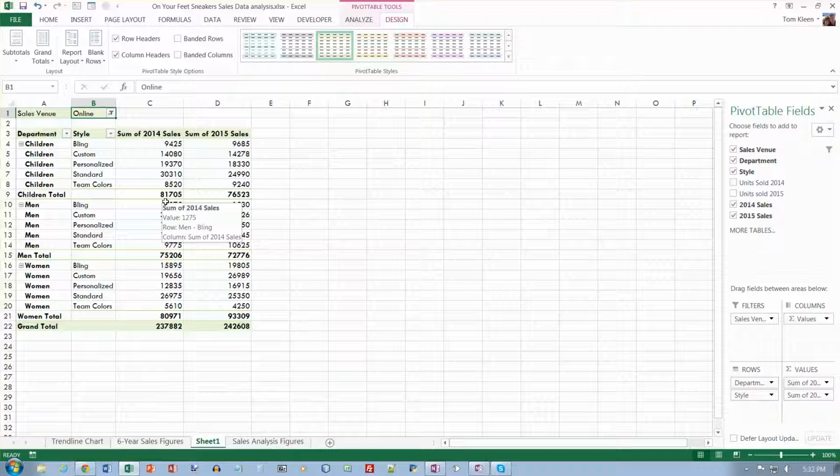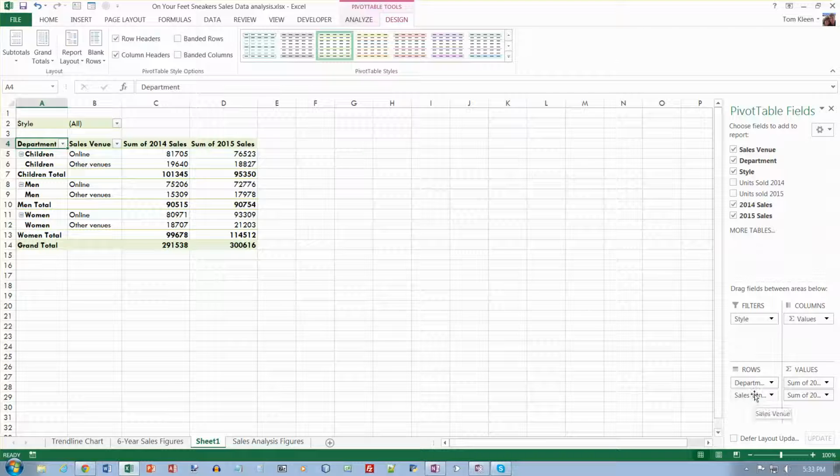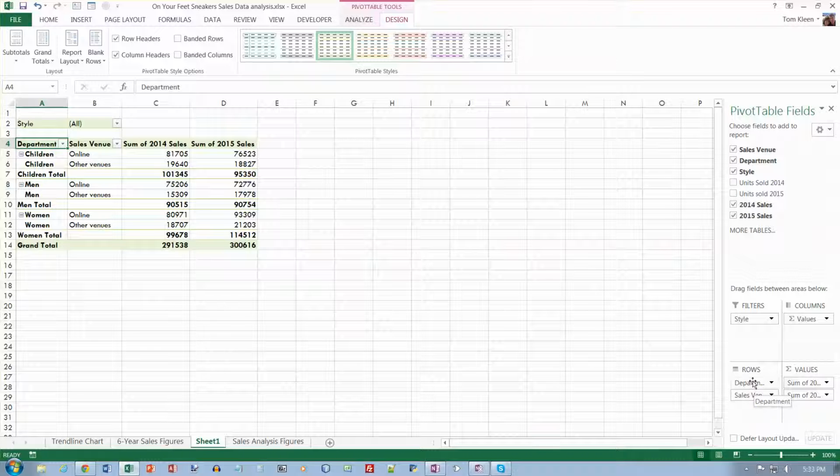And now we're at the bottom part of page 492, and we want to drag the style button from the rows area to the filters area. So we're going to drag style up here. And we're going to take sales venue and drag it down to the rows area below department. And if you get these in the wrong place, you can just click and drag and move them around. So I want sales venue down at the bottom, so that's pretty easy to do.